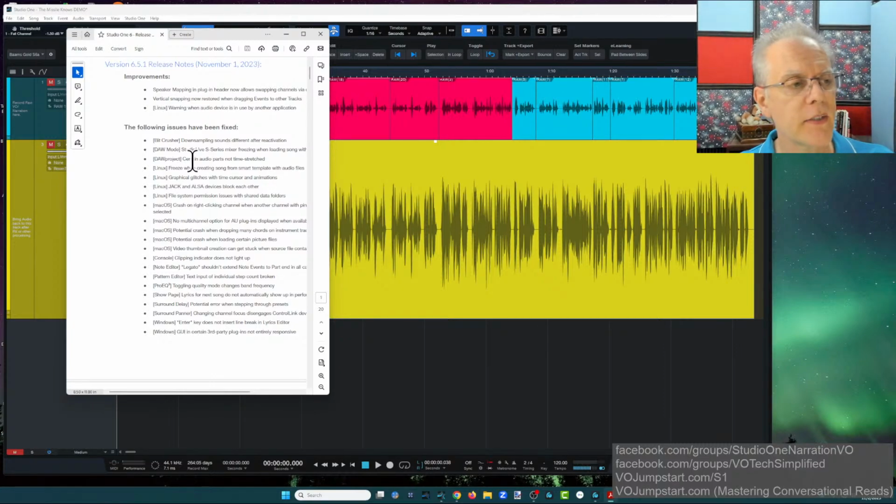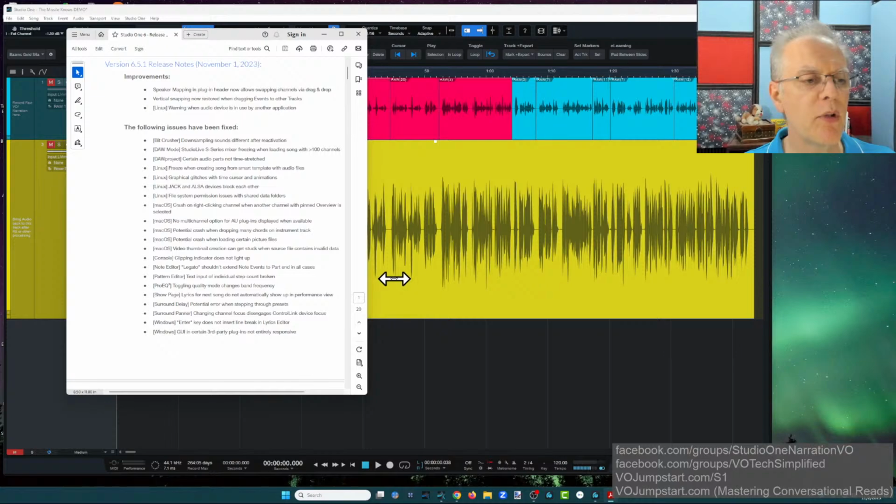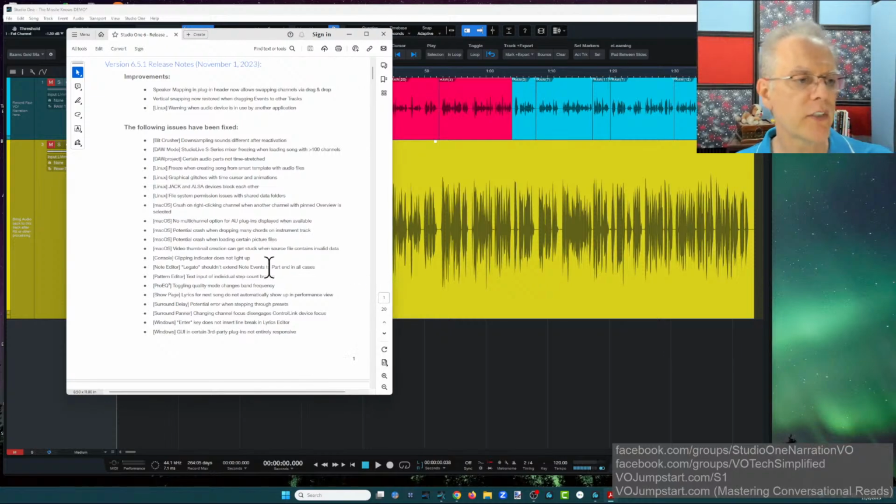Secondarily, if you look at the fixes here, you'll see many of them have to do with Linux, because that's brand new and that's running in the background for the people that are doing that. Mac OS, even when you look at this: crash on right-click channel when another channel was pinned, overview is selected. None of us are doing that. No multi-channel option for certain plugins. Potential crash when dropping many chords on an instrument track. How many voiceover people have dropped a whole lot of chords on an instrument track? Nobody does that. Potential crash when loading certain picture files.